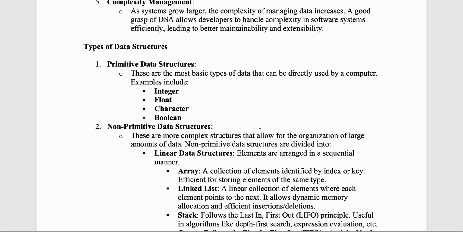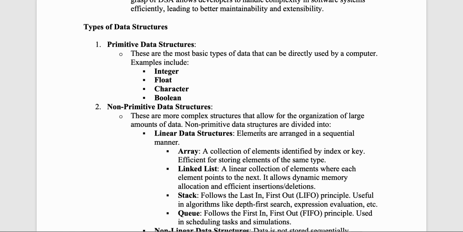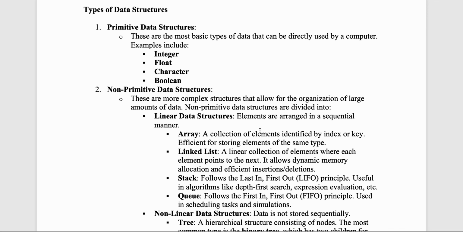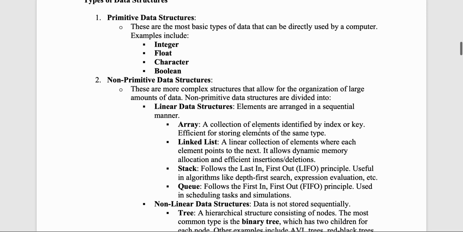In the case of linear, we have array. An array is nothing but a collection of elements identified by index or key. It is a homogeneous collection of data. Then we have linked list. Then we have stack, which follows last in, first out order, and then queue. All of this we will see in detail.